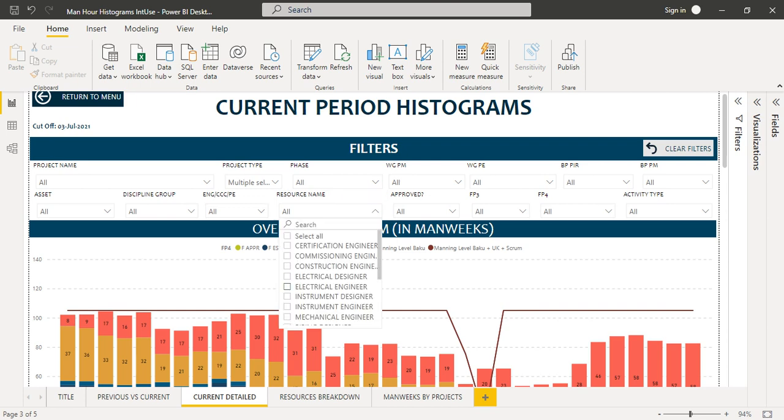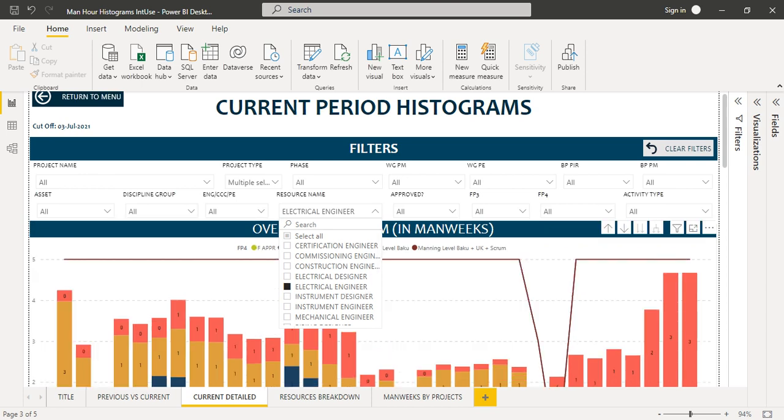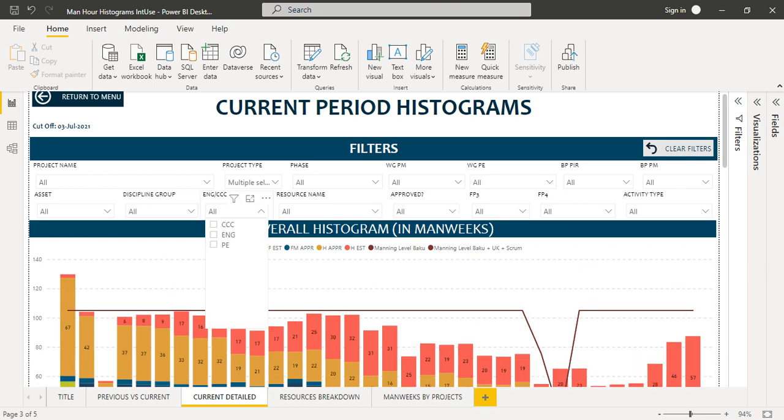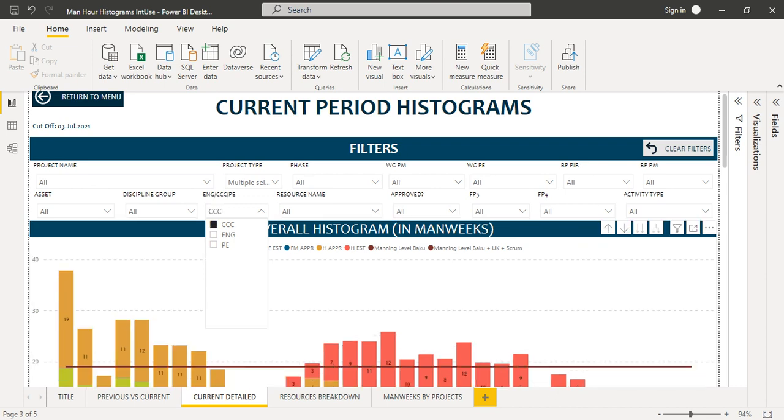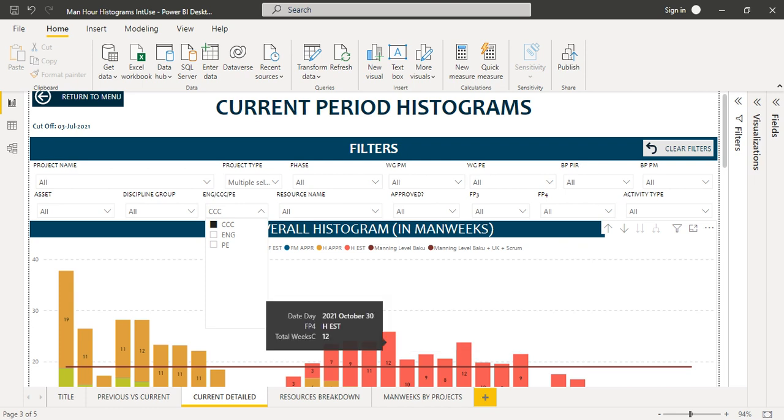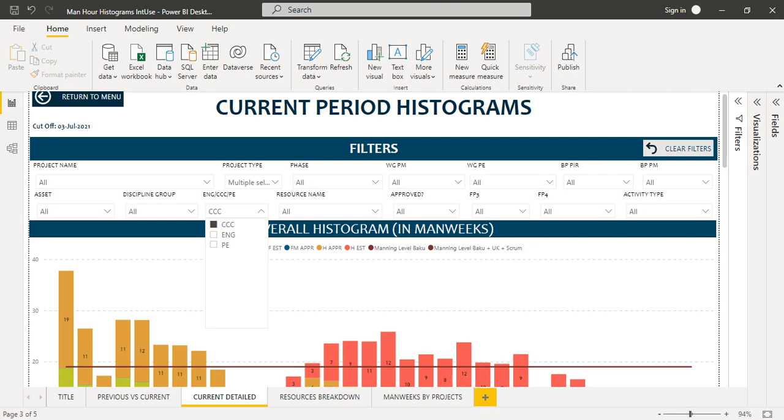If you want to apply any filters, for example, resource name, let's see what we see for electrical engineer. When we select electrical engineer, we see that electrical engineer labor availability is 5, and booked hours are represented by these columns. Our booked man weeks are divided into 3 categories: project engineering category, engineering category, and construction commissioning certification category. I can select any of those categories and automatically availability and booked or not yet approved hours will be shown according to the selected category.